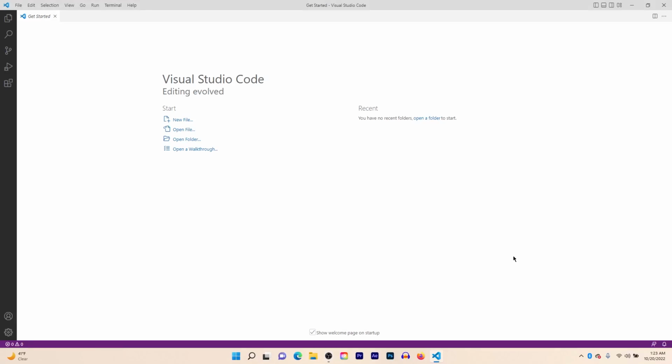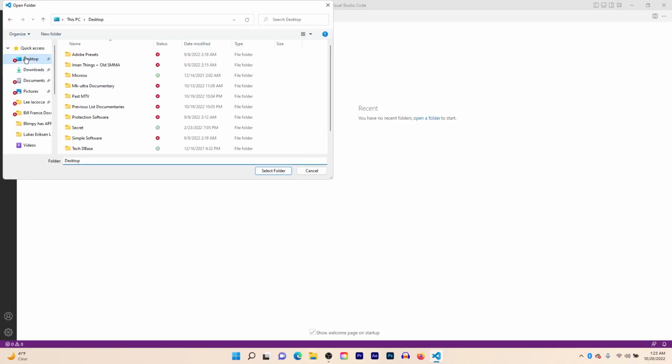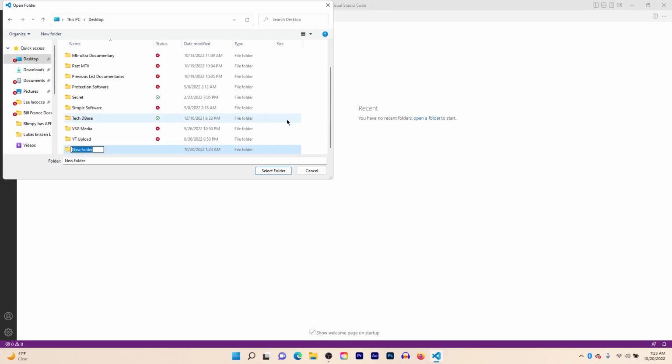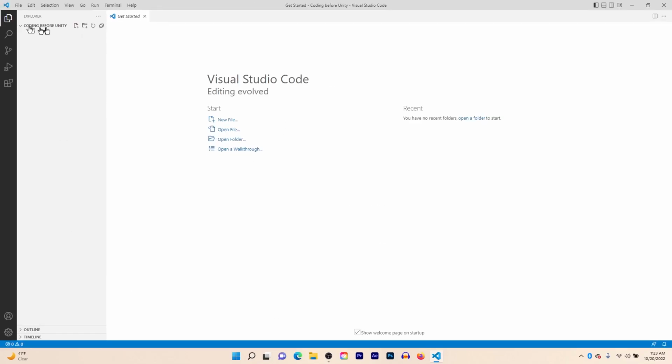Alright, once we're done with all of that, we can finally get to the coding part. To do that, we have to open a new folder. Come to File, click Open Folder, and come to Desktop, and here we can create our own folder. Just right click, say New, then Folder, and we can name it anything. I'm going to call it Coding Before Unity, then click on the folder itself and select folder.